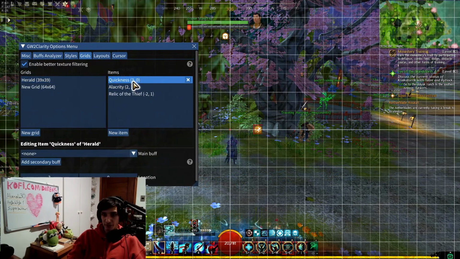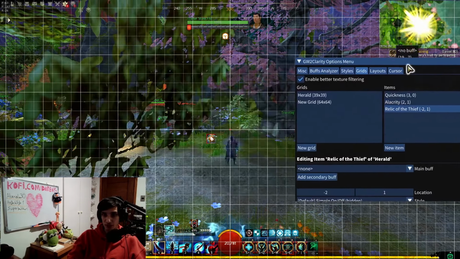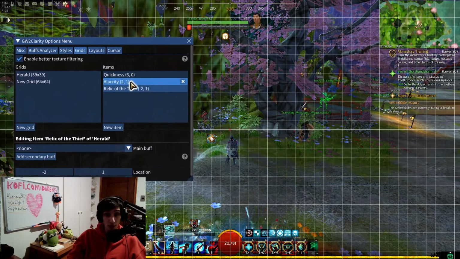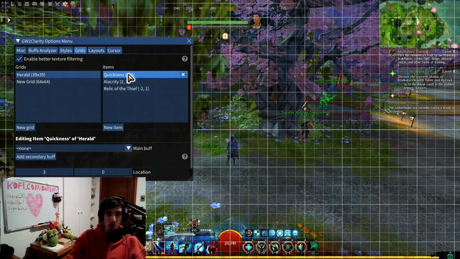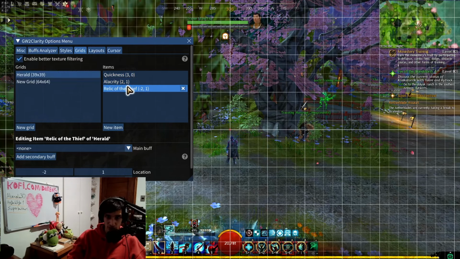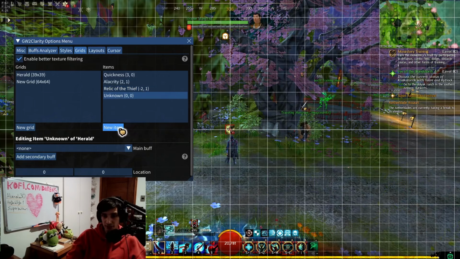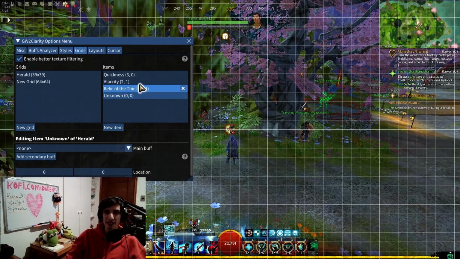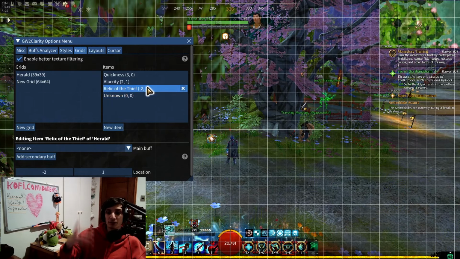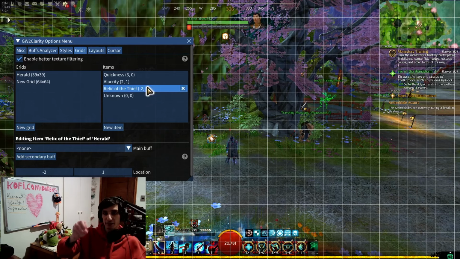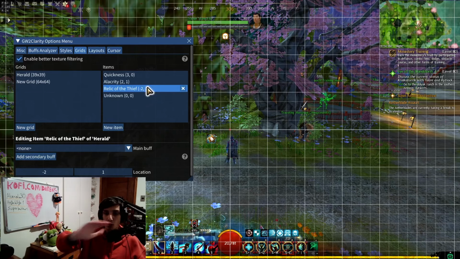As you can see here, I have quickness, I have alacrity, and I have Relic of the Thief. Probably things that most people will want to know that you have on, because quickness will give you more damage, alacrity will give you more damage, and Relic of the Thief is a very common relic. You want to have that uptime all the time. You want to have that percentage of damage up all the time.